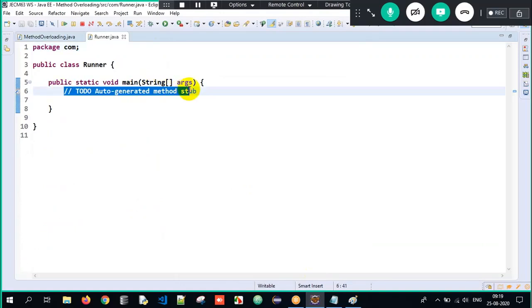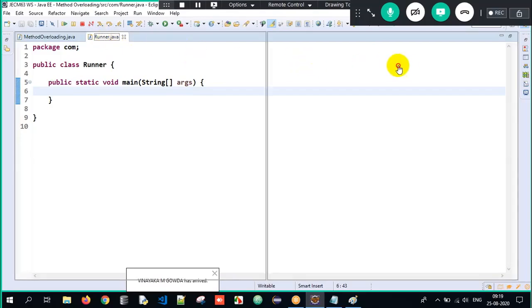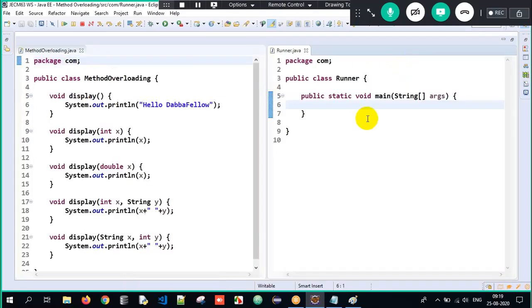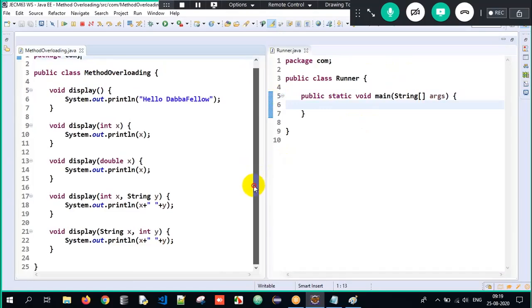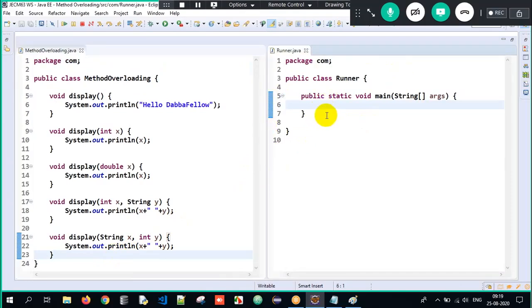We got one comment here. As I told you, if you want to delete this line, press Control D. Control D meaning automatically that line will get deleted. And I'll scroll to the right side so that I can execute the program in a beautiful manner. Now I'm done. The execution will always begin from our main method, correct?